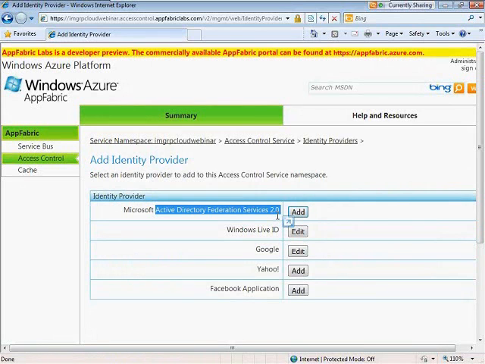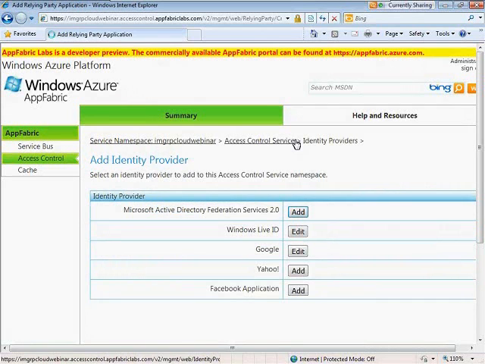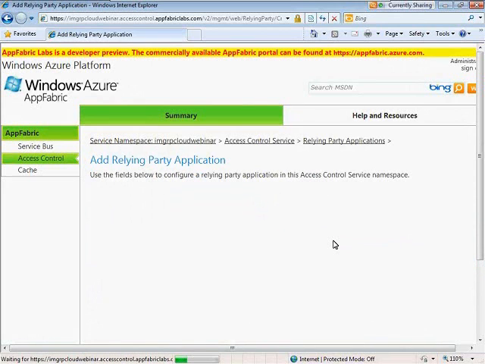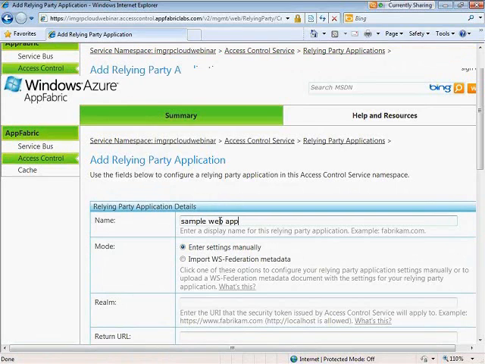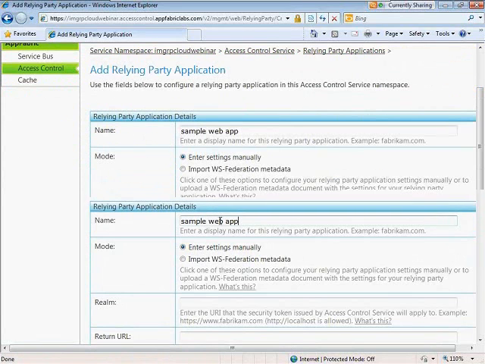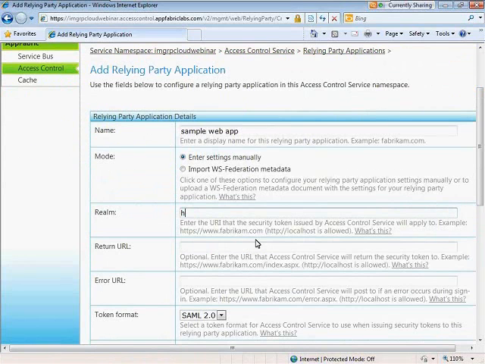So after adding an identity provider, all we have to do is add a relying party. Relying parties are the applications which would be relying on AppFabric's access control for authentication. Let's say sample web app, and say manually, and I will be coming from HTTP, and let's say after authentication I will go into the same link, and we use Google or Windows Live ID.